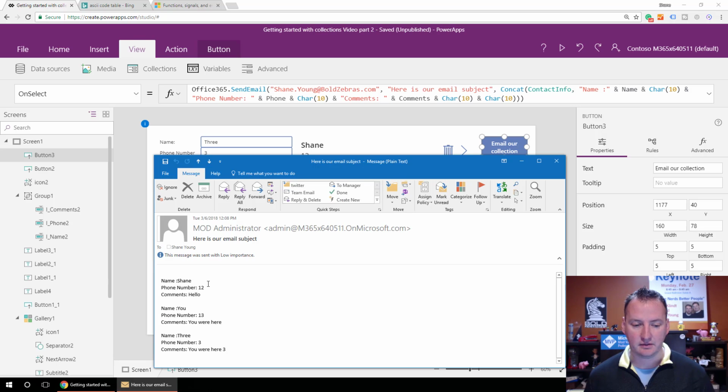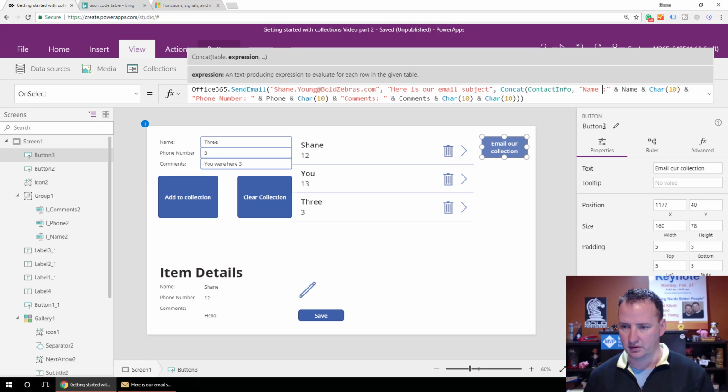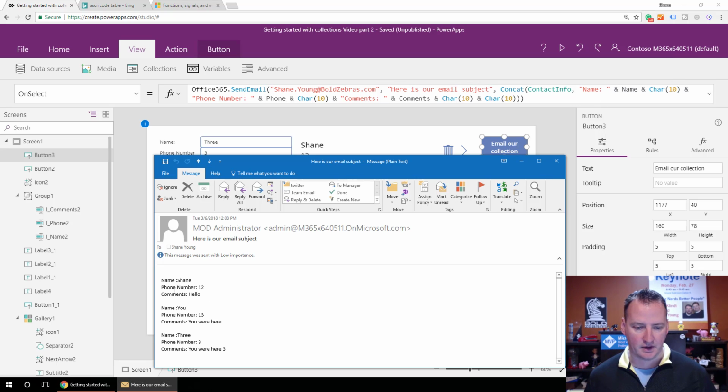And then you can see that just as we had hoped, this all broke down. So name, Shane. Oh, you can see my spacing was bad here. So next time, all right, we'll get rid of that space there. We'll put the space on this side. So that way we'll have a nicer spacing for Shane. So then Shane, phone number's 12, comments is hello, our extra line break. And then it did the next one in the collection, extra line break, and then the next one.